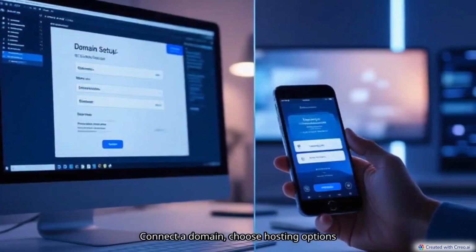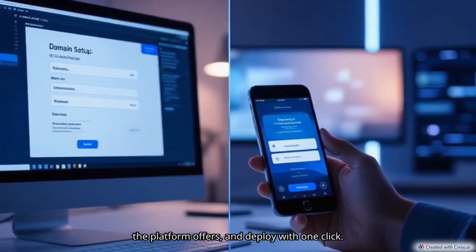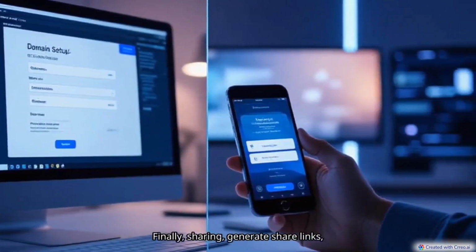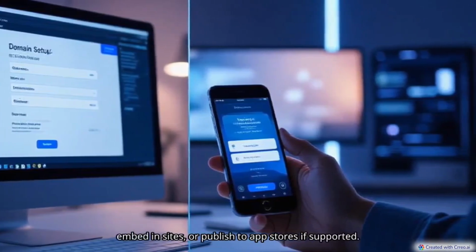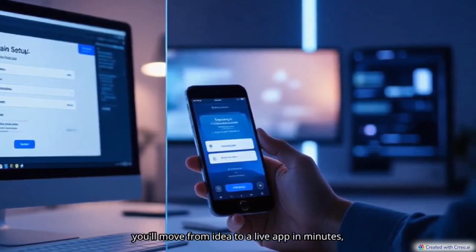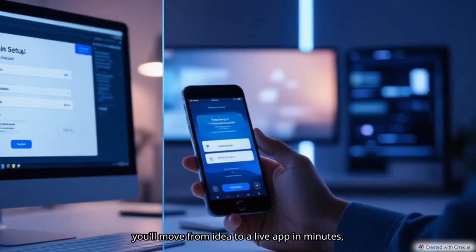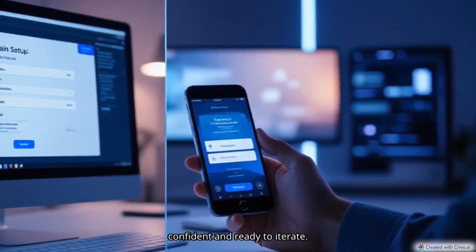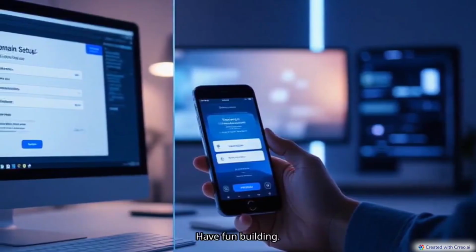Connect a domain, choose hosting options the platform offers, and deploy with one click. Finally, sharing. Generate share links, embed in sites, or publish to app stores if supported. By following these steps, you'll move from idea to a live app in minutes, confident and ready to iterate. Let's build. Have fun building.